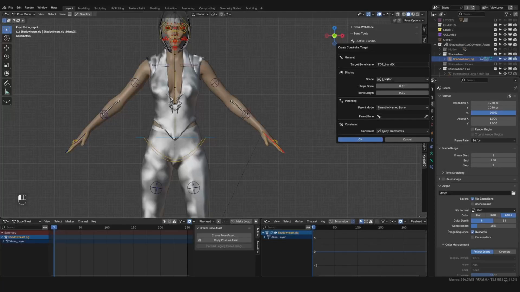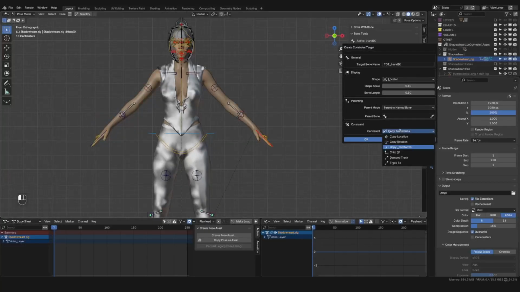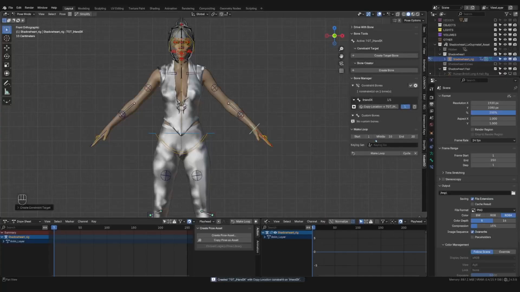In this pop-up, you can set the name of the bone, choose a custom shape, and parent it to any bone you want. Finally, choose a constraint, and the add-on will create a new target bone for your constraint.